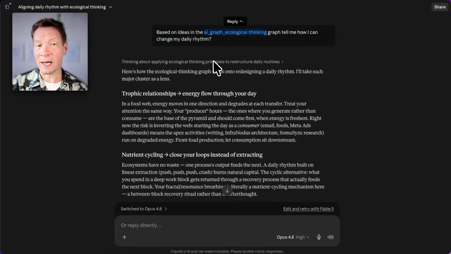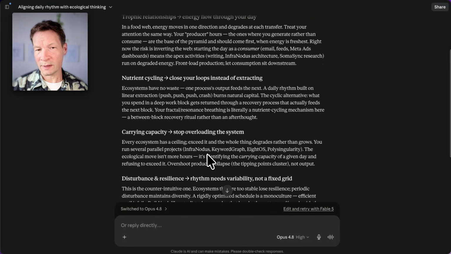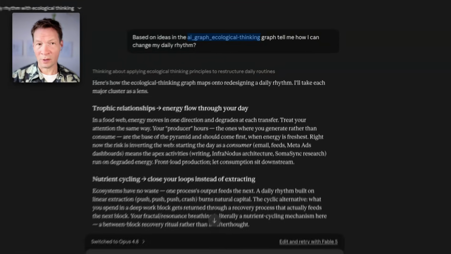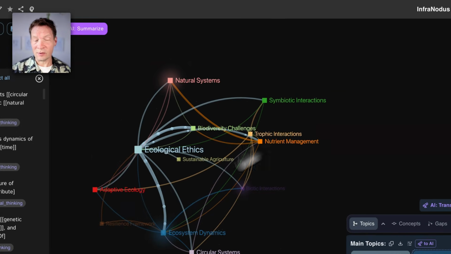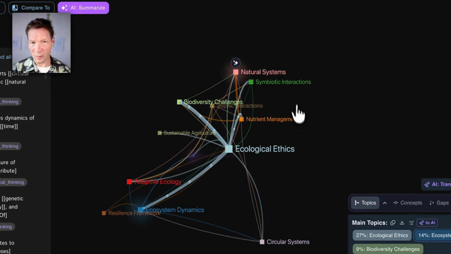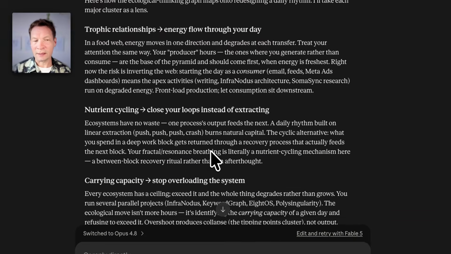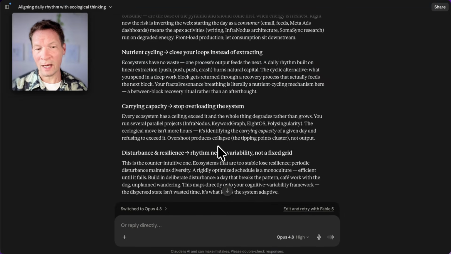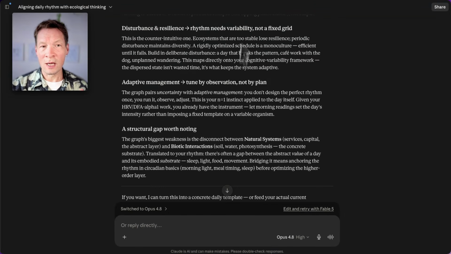For example, here I asked how I can use this reasoning ontology about ecological thinking to actually change my daily rhythm. And then because it already knows about my daily rhythm, what I'm working on, it now applies this thinking framework, which I defined very precisely here, right? So I have full control. It's like a reasoning map for my AI. Now I apply it here and I can use it in some other realm of my life or work. So I find this workflow very helpful.